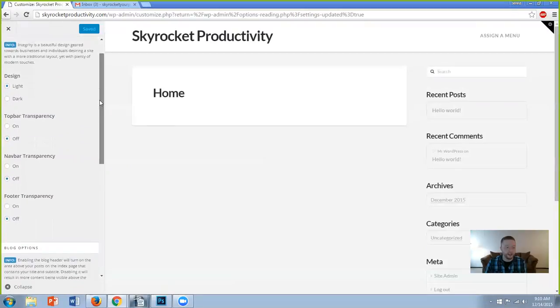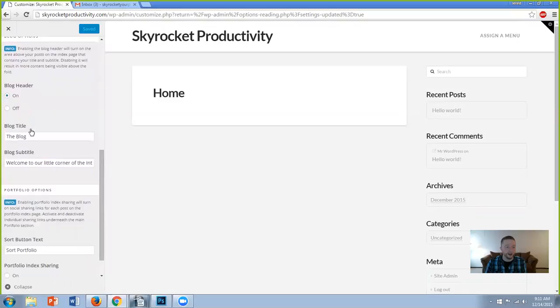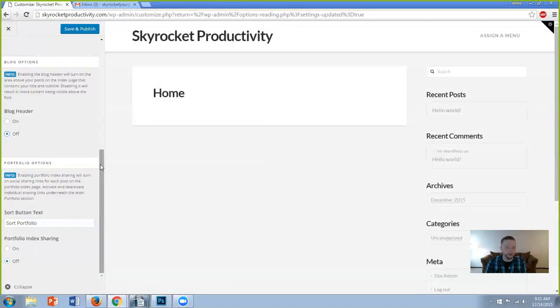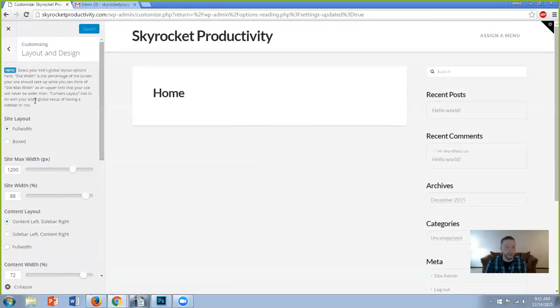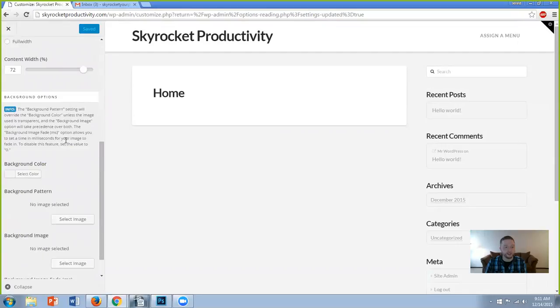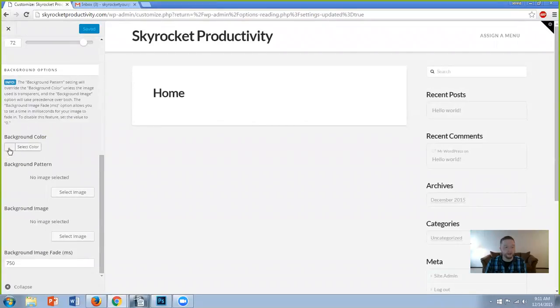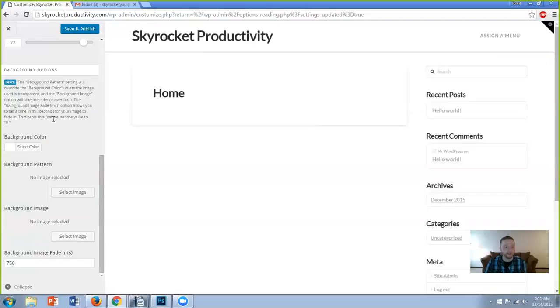We're going to go with a light design. Top bar transparencies are off. The blog option, we don't want a blog header for our blog page. And that's pretty much it for customizing the Integrity part of it. Now, layout. We're going to go with the full width. These are all perfectly fine. Sidebars at the right side of the page. Content width is great. Background color, background pattern. We're going to go with white for our background color. And we'll save and publish that.